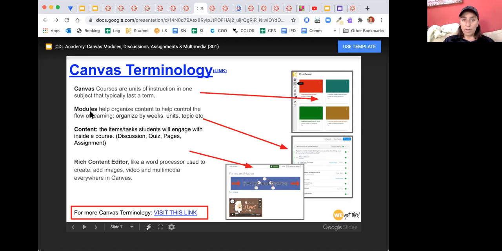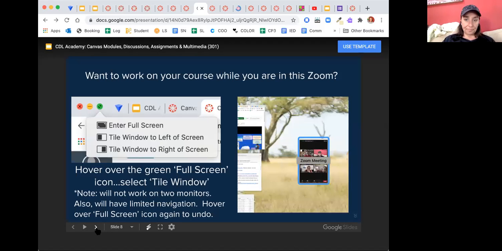Modules are a super great way to organize content, and we'll show why that is effective. Content is all the other stuff that is links on the side of Canvas, so discussions, quizzes, pages, assignments, etc. And the rich content editor is super important. Everything you build in Canvas and everything that the students use is in that rich content editor, so it's available in discussions, quizzes, pages, and it has a lot of useful tools.